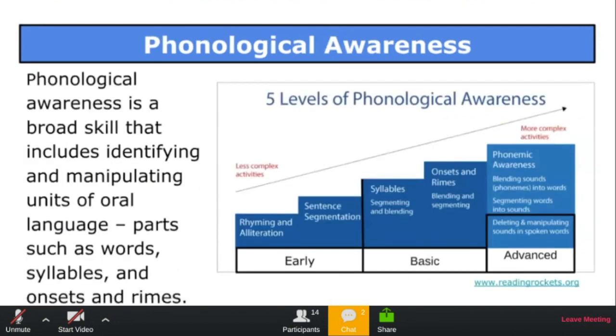So our first piece, phonological awareness, is a really big skill. It includes identifying and manipulating units of oral language. We're talking about parts of words such as syllables, single sounds or phonemes, onsets and rhymes. The onset is the first part of the word before the vowel. The rhyme is the vowel and the rest of the word. So the rhyme, spelled differently from rhyming words, is talking about the same piece.